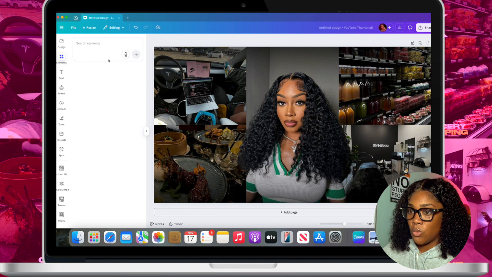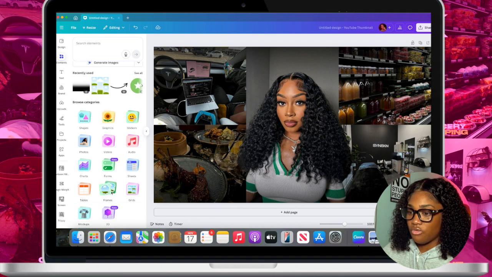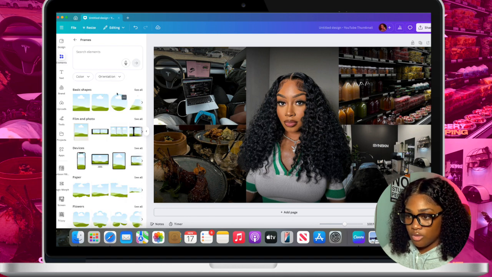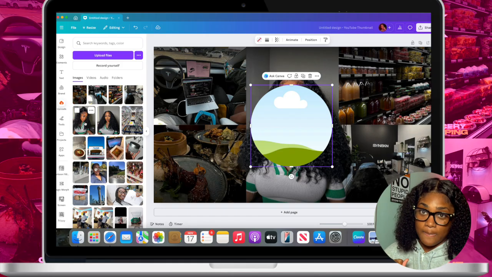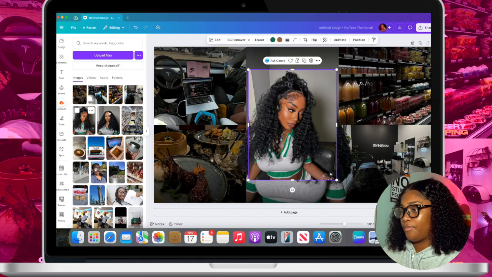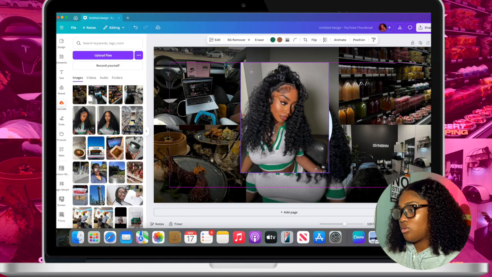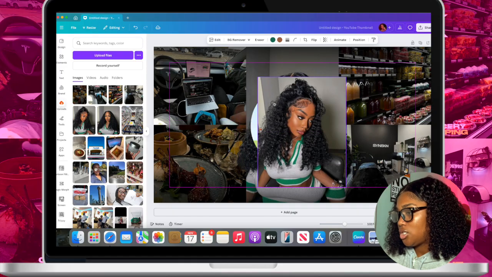All right, so now we're going to work on the circle picture. We're going to go to elements, go to frames, and then boom, it's right there, literally. The circle frame, you're just going to click on that. Now we're going to go to uploads, and then we're going to click the second main subject photo. Boom. So this is really going to showcase her edges.